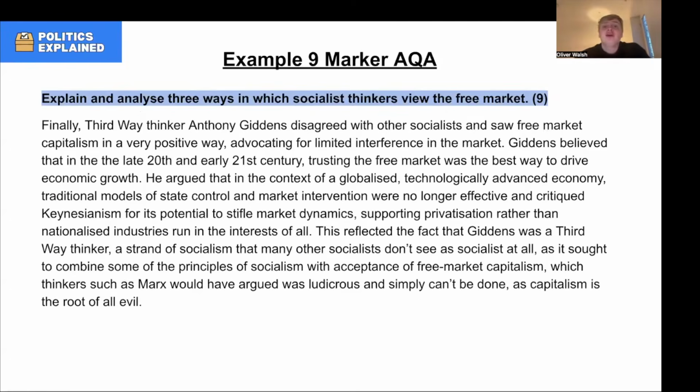So explain and analyze 3 ways in which socialist thinkers view the free market. So one of these paragraphs here. Finally, third way thinker Anthony Giddens disagreed with other socialists and saw free market capitalism in a very positive way, advocating for limited interference in the market. So a very clear point. We're then explaining it and bringing in that Giddens-specific argument.